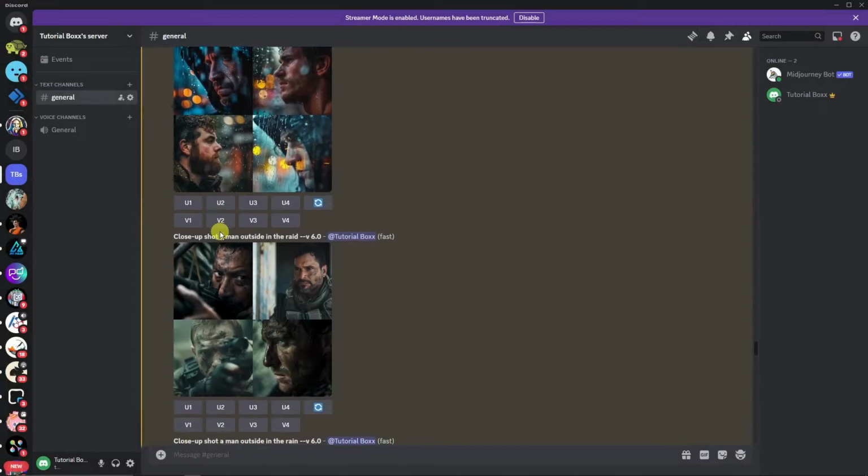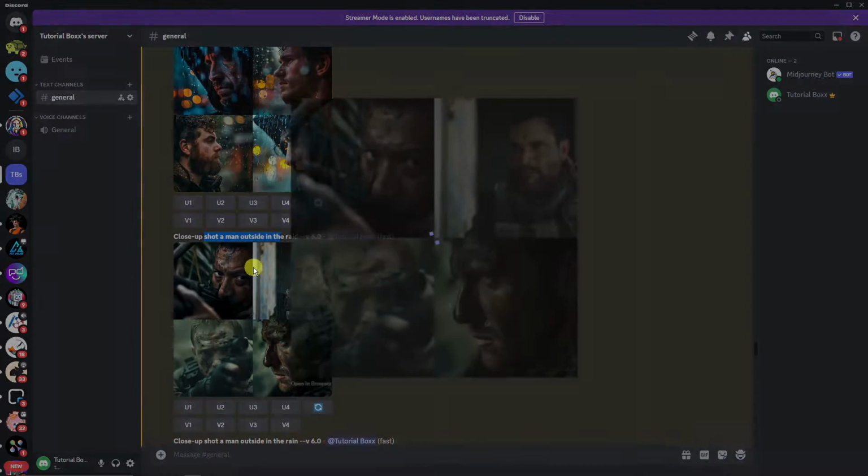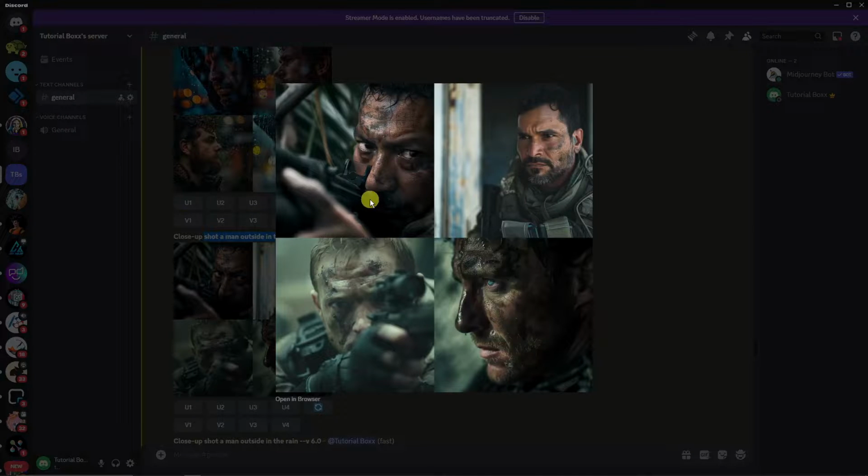Next one, use close-up shot. Again, same prompt. Click it right there. So it's going to be a close-up shot, a man outside in the rain. So it's the same as close-up. However, for this one, it's a bit better looking to me. It's an upgraded version of close-up. So close-up shot and close-up are somewhat identical in a way, or let's consider it an upgraded version of the latter.